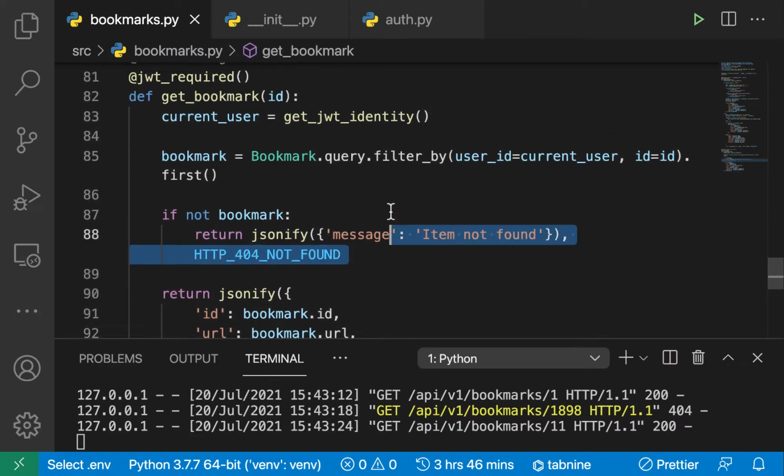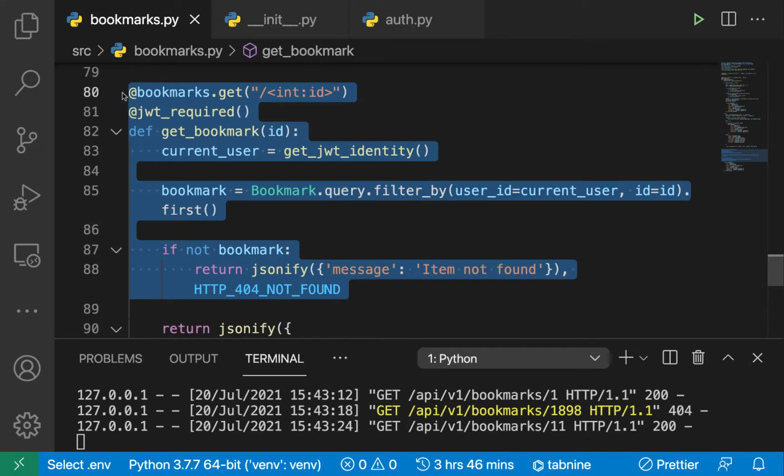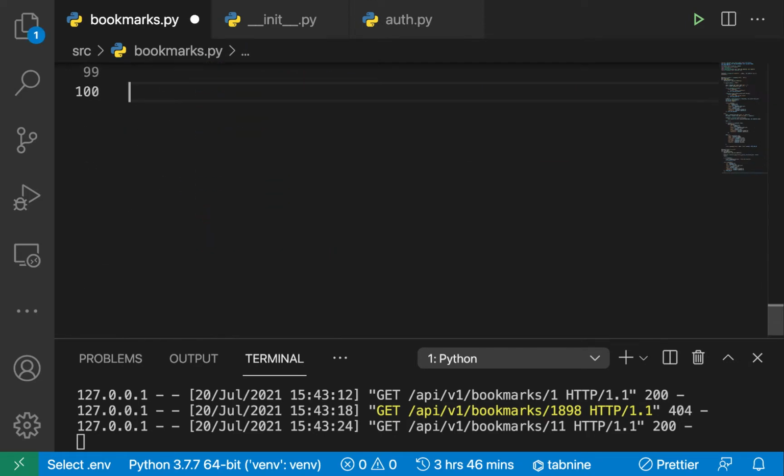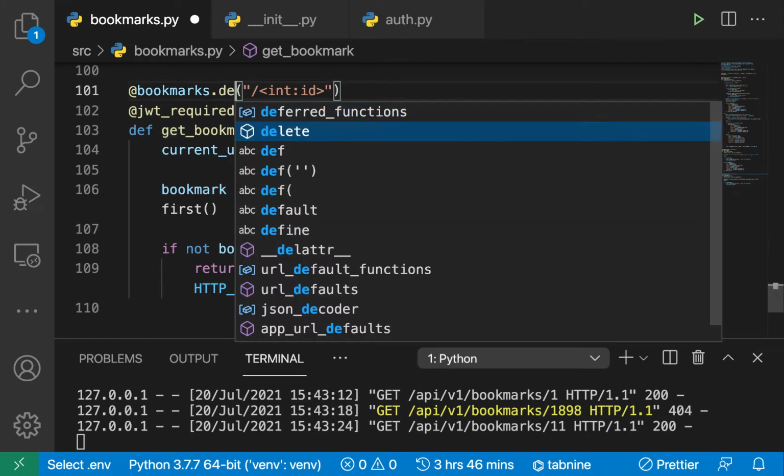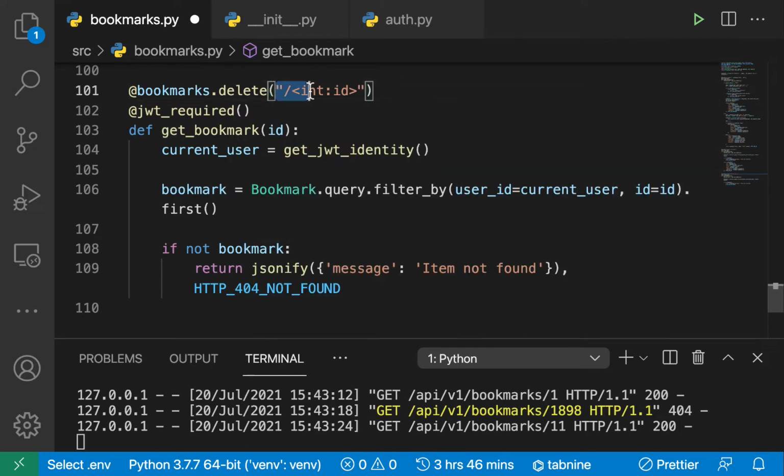So I'm actually going to copy this over here. So down here, I'm just going to duplicate this, and now we are going to be doing a delete request. So we're going to do a delete, and then we expect the user to give us an ID. We want the user to be authenticated. So we'll just have this decorator. Then we are going to rename this to delete bookmark.